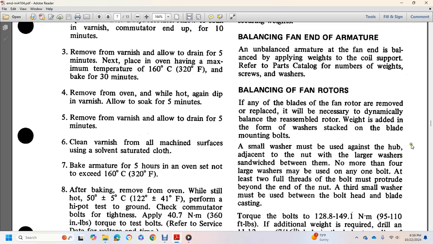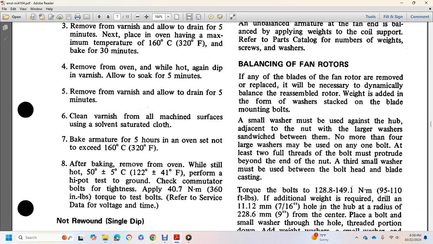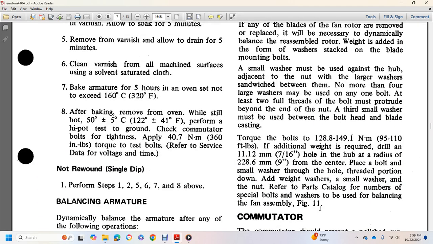Small washers must be used again with the hub in addition with the nuts, with the large washer sandwiched between them. No more than 4 large washers may be used at any one bolt, and at least 2 full threads of the bolt must be beyond the end of the nut. A third small washer must be used between the bolt head and the bolt blade casting. Torque the bolts to 95 to 110 foot-pounds.